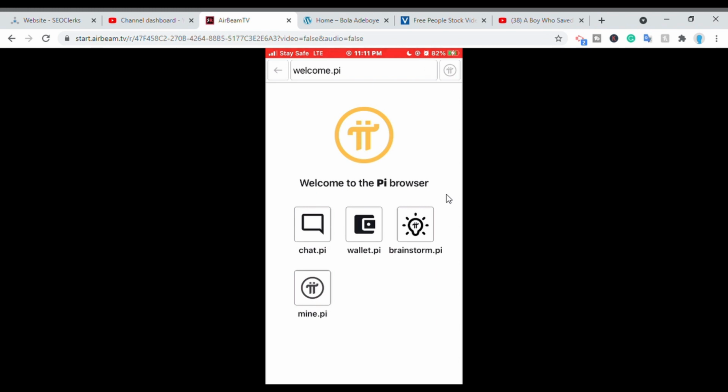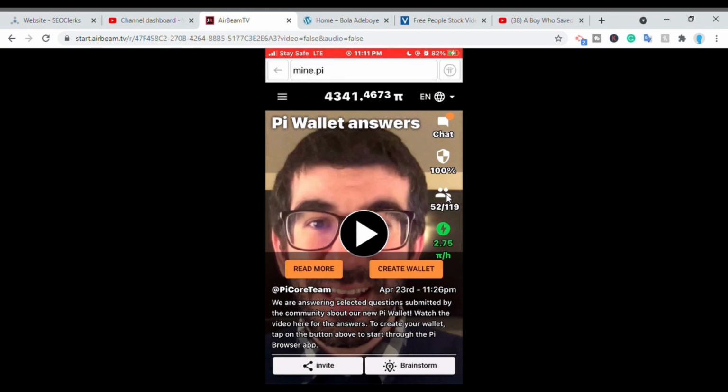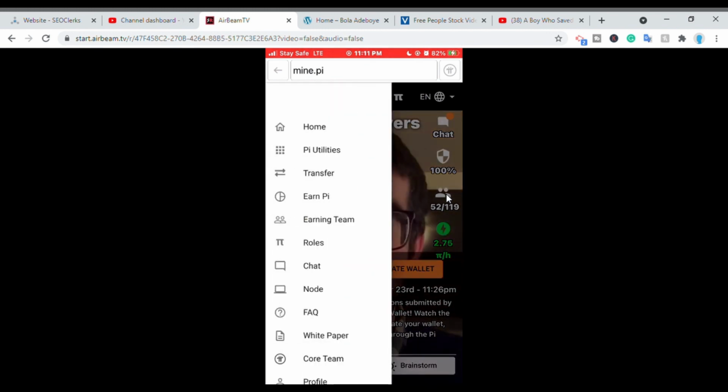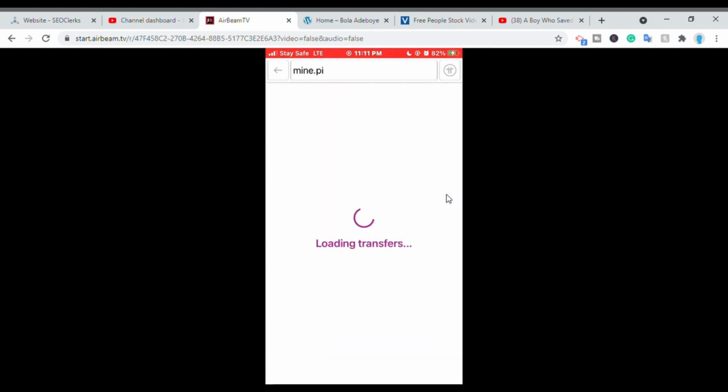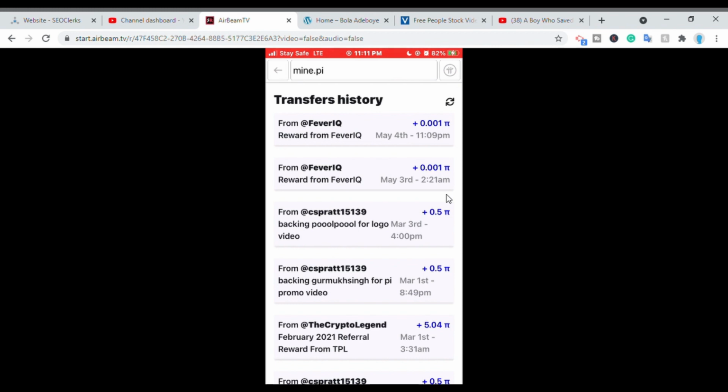Now I'm going to look at my mine, and then I take you to transfer. Let's check if the transfer I just did now was done. If you look at the transfer history at the very top, it says May 4th, 11:09 p.m., 0.001 pi was transferred to me.